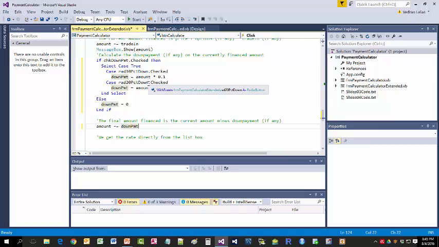So if the user checks the CHK down payment checkbox, there will be either 10 or 20% down payment subtracted from the current amount financed. Only if the user leaves the CHK down payment box unchecked would there be no down payment at all.